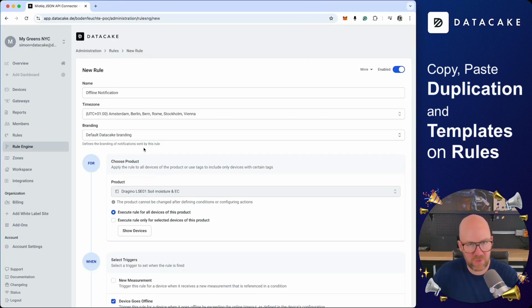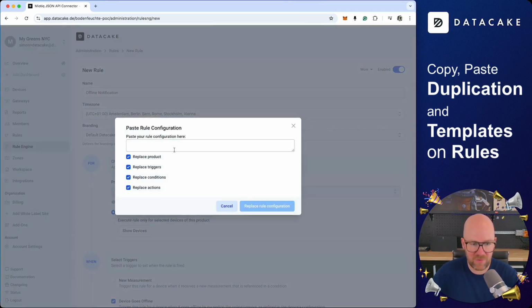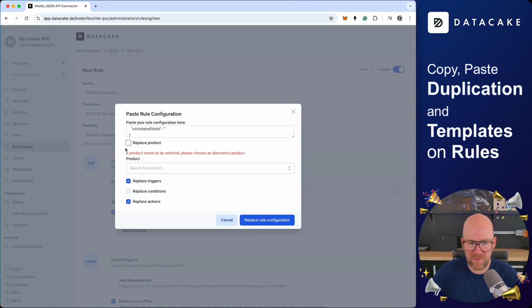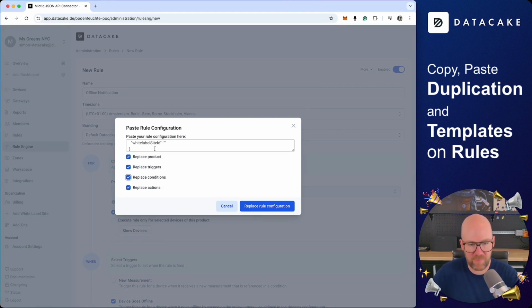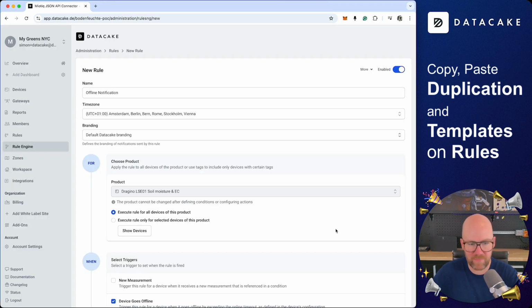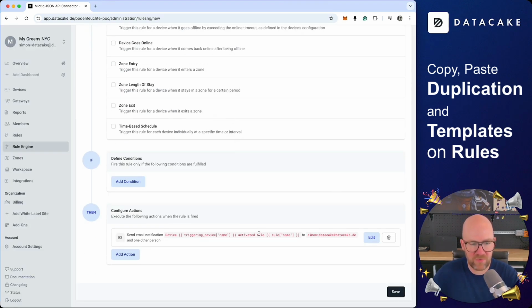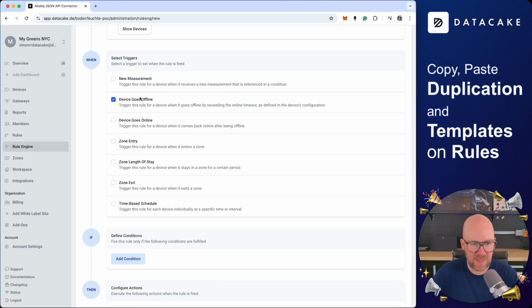If you want to share this rule between workspaces and you paste in the configuration, you probably don't want to replace the product, and then you need to select an alternative for this because we always require a product. But in this case, I want to replace everything. Now, if we scroll down, we can see that also this action has been created and also the trigger.